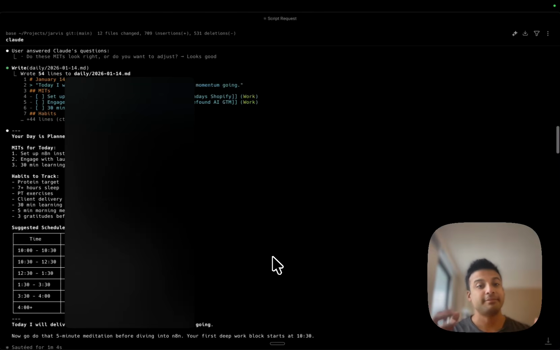So I ran the command and Jarvis has come back to me with a plan for the day. It's given me my top 3 most important tasks for the day. It's told me which habits I need to track and my goals for the day, and then a suggested schedule based on my calendar and all the work that I have for the rest of my day.